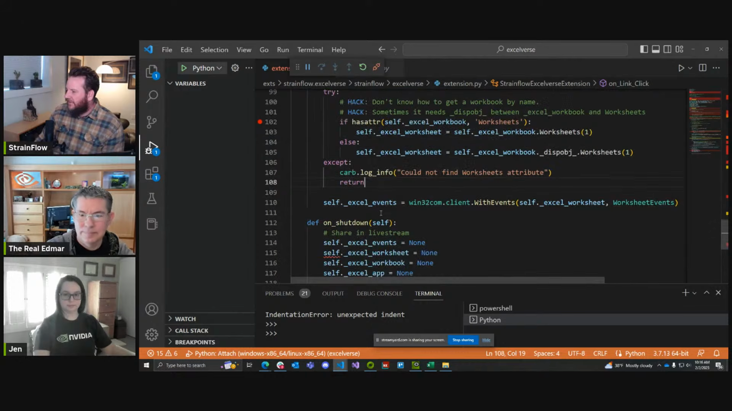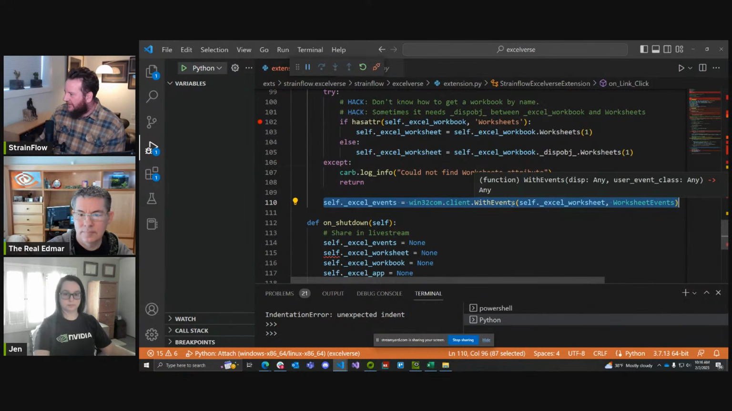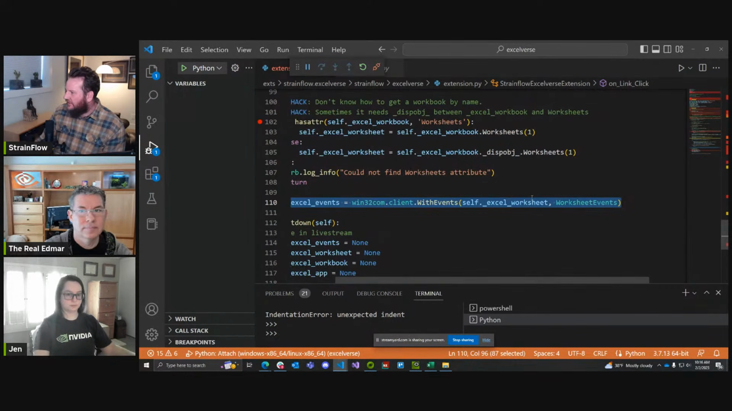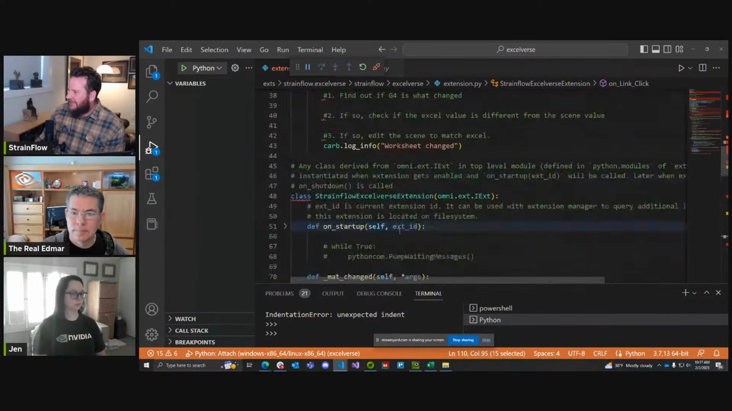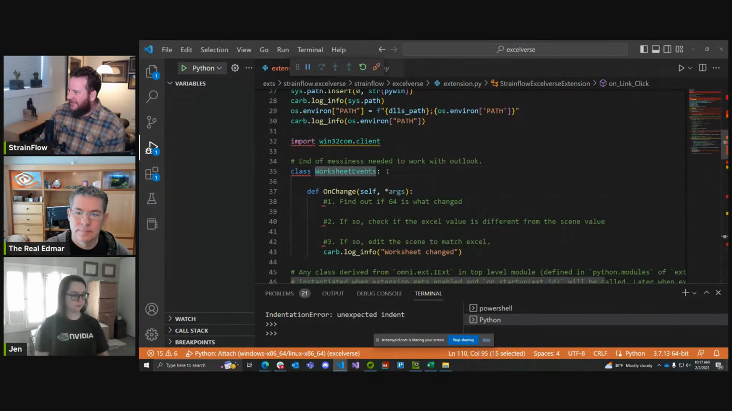Okay, the final part of connecting to Excel is right here. We're going to use this kind of fancy thing, self.excel events, and we're going to say win32com.client.WithEvents. We're going to grab the worksheet and connect. It's going to hijack all of the Excel worksheet events and reattach them to this class that we've created. I've got the class up top. It's the worksheet events class.